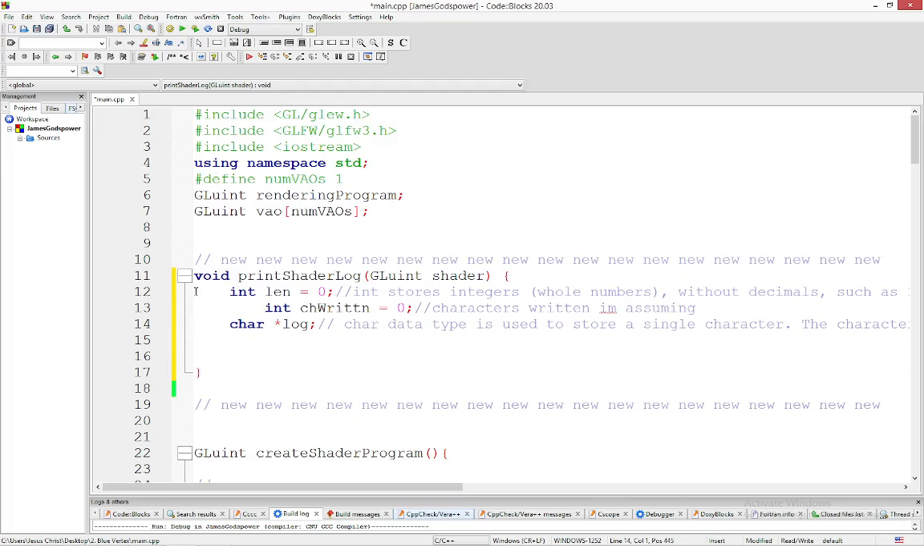Char star log. Okay, char star log is what this line here is doing. The char data type is used to store a single character. The character must be surrounded by single quotes, and log is a record containing details. So that's what you're getting out of that line right there.